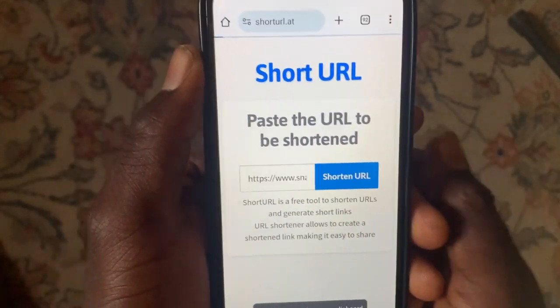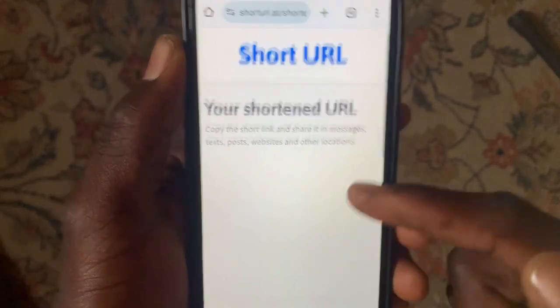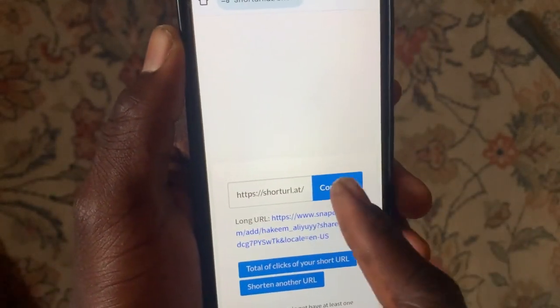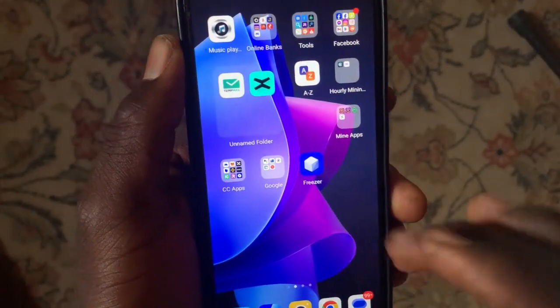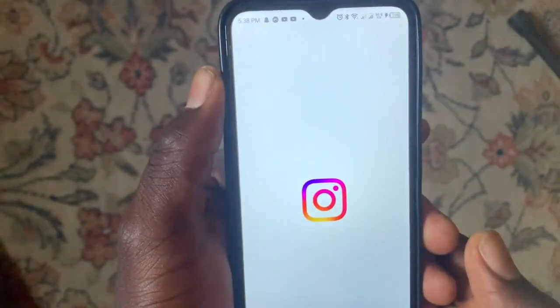Tap on this short link. Now scroll down and copy your link. Here it is, now copy. After you copy the link, go back and open up your Instagram.